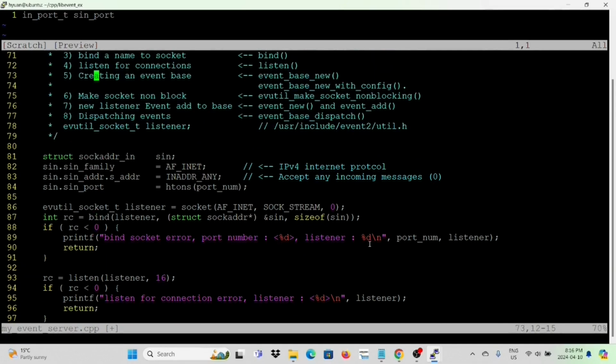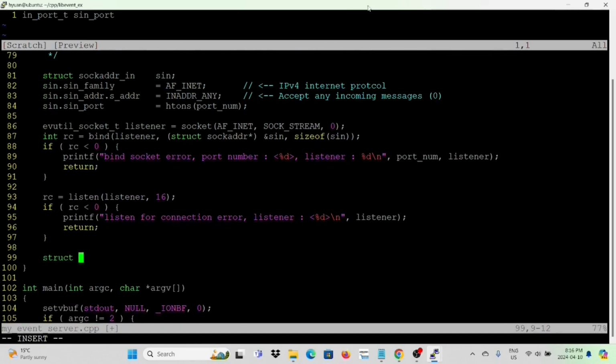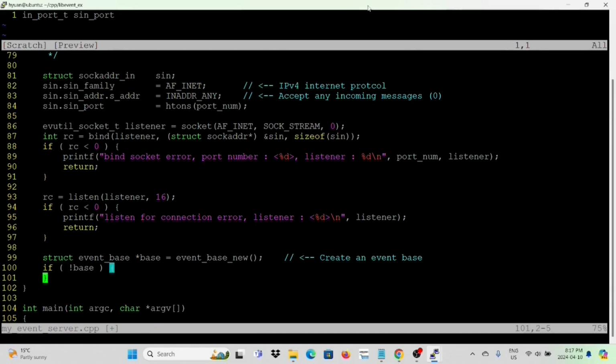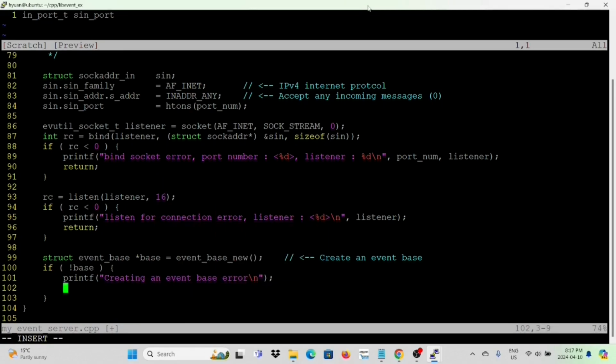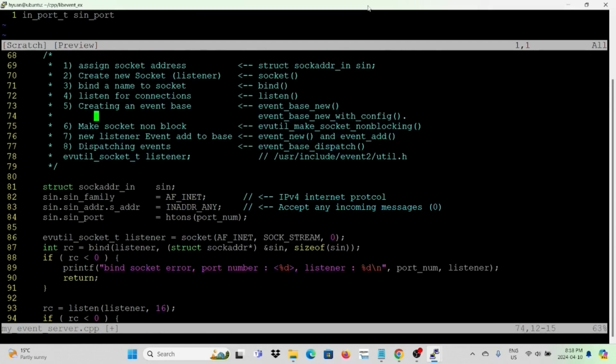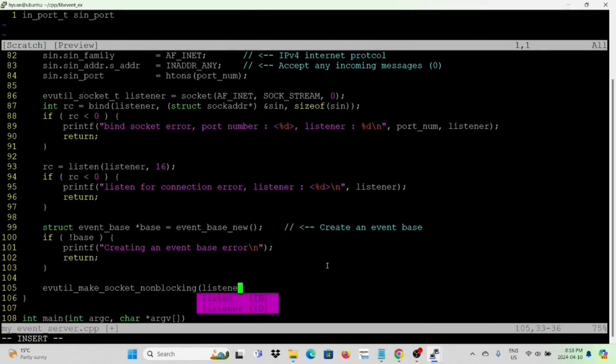Step 5, create a new event base using event_base_new. Base equals. If the base is not created, it means we have an error, so print out the information and return. Next step, make the socket non-blocking. Next step, create a new listener event.